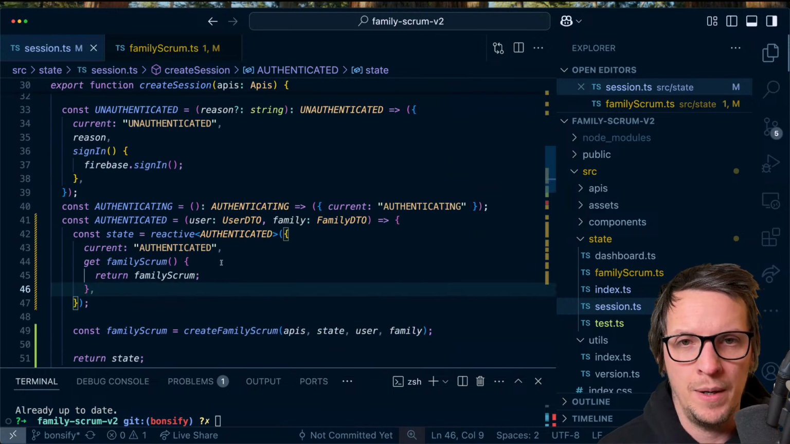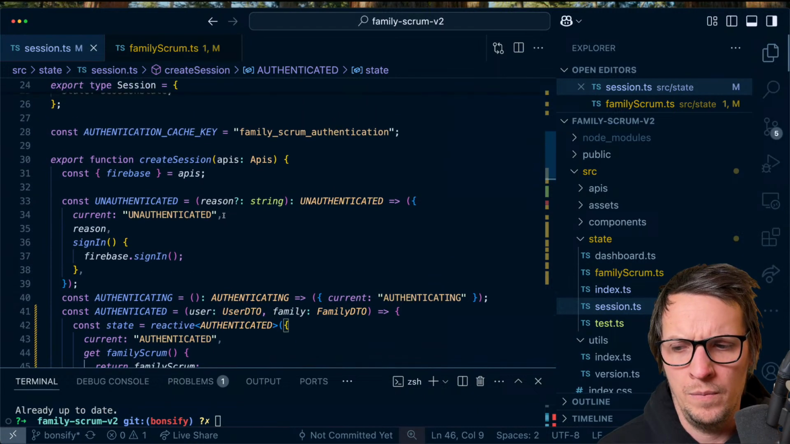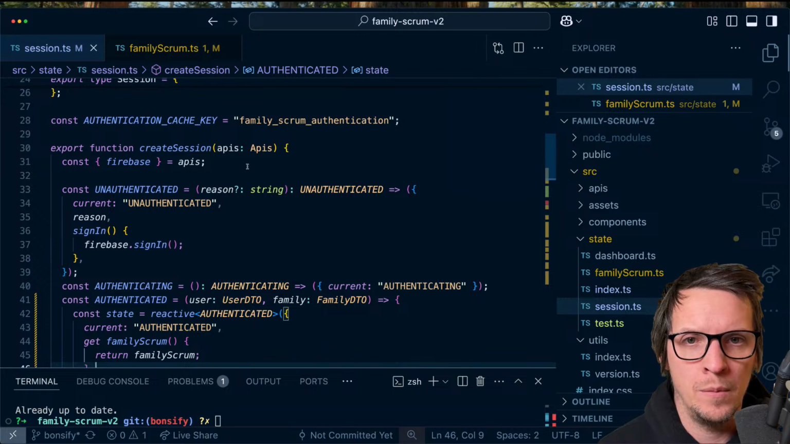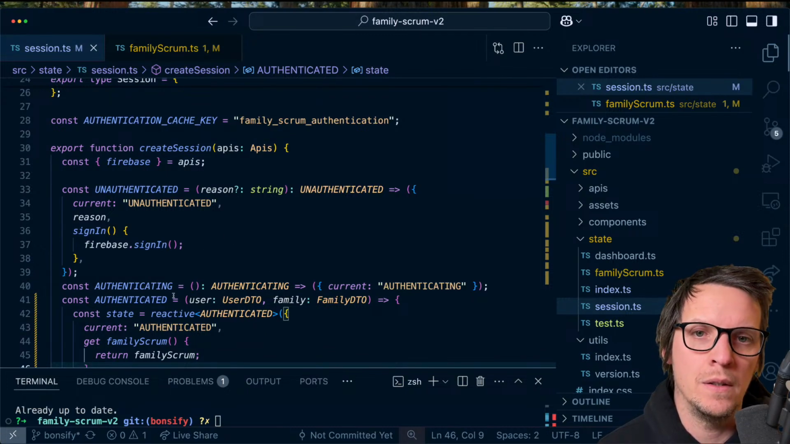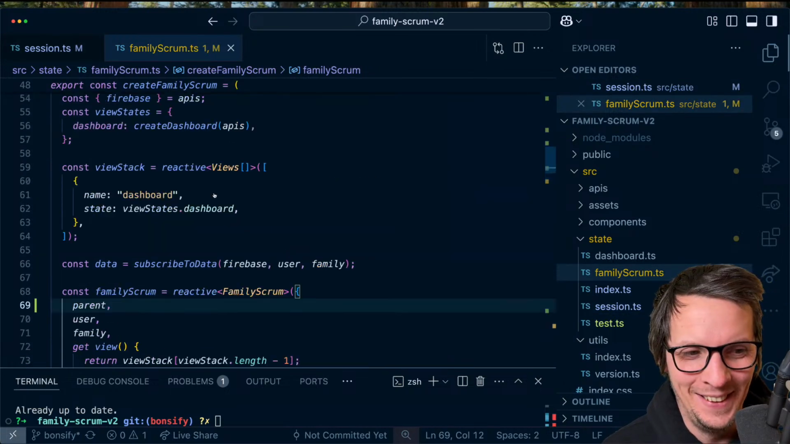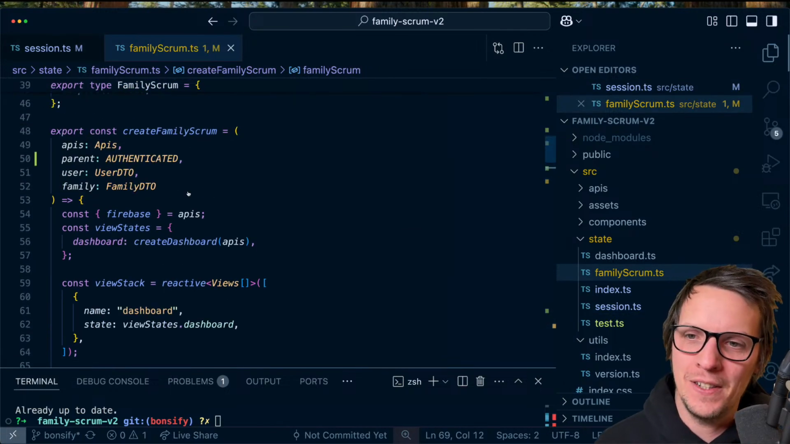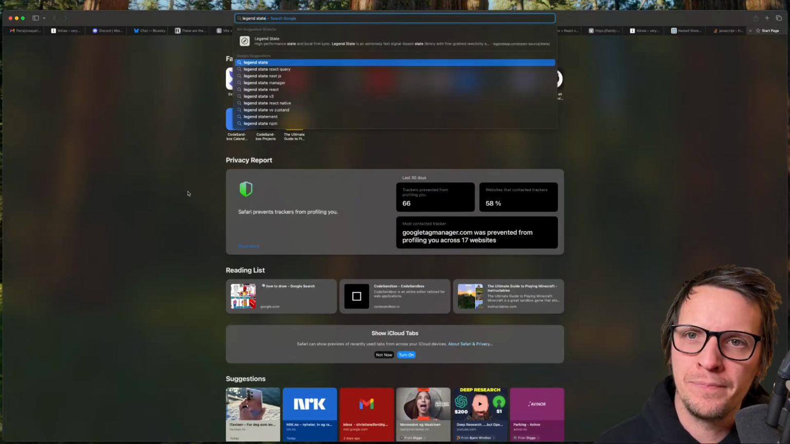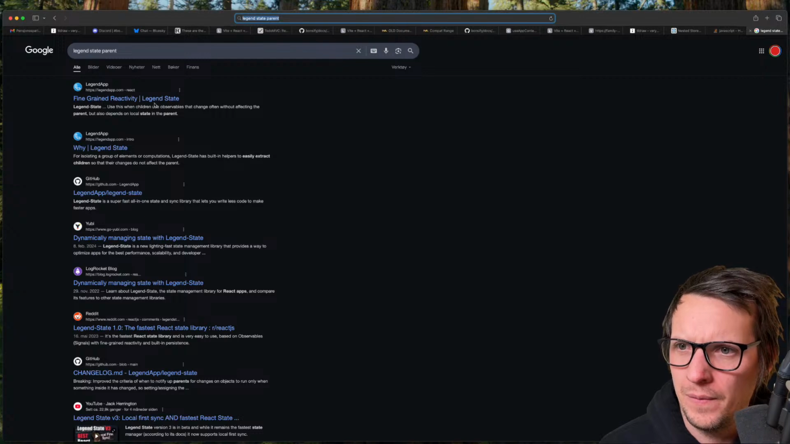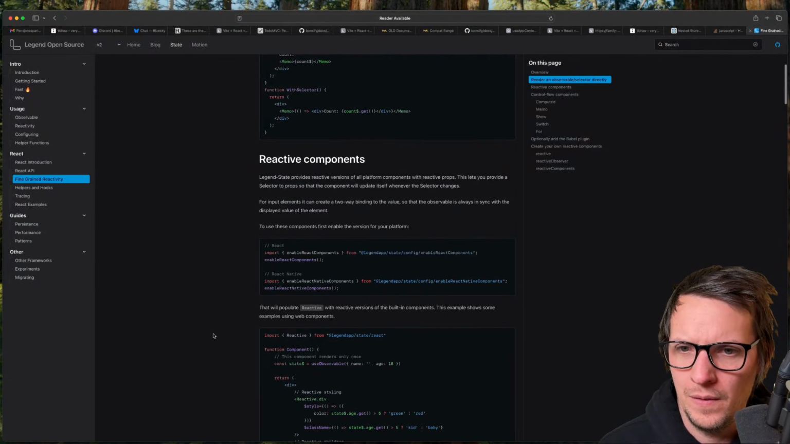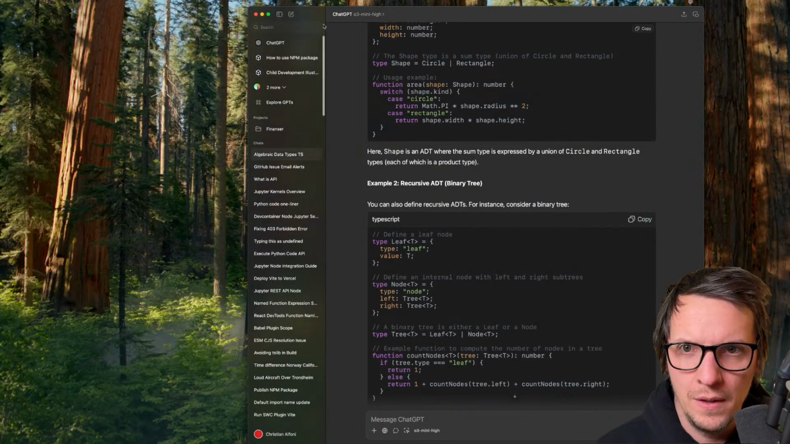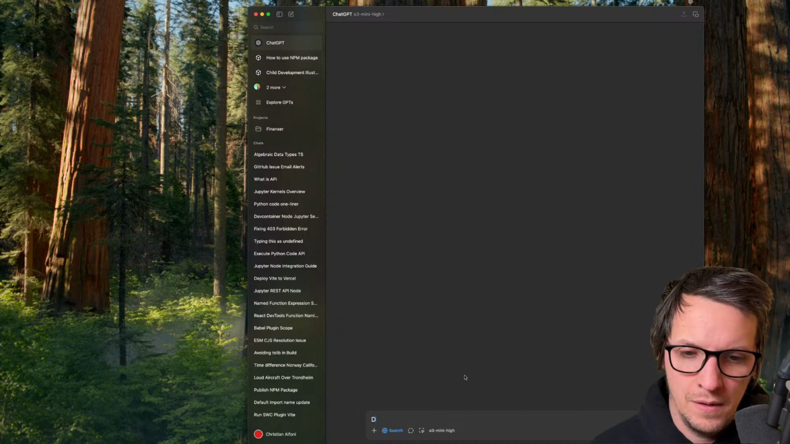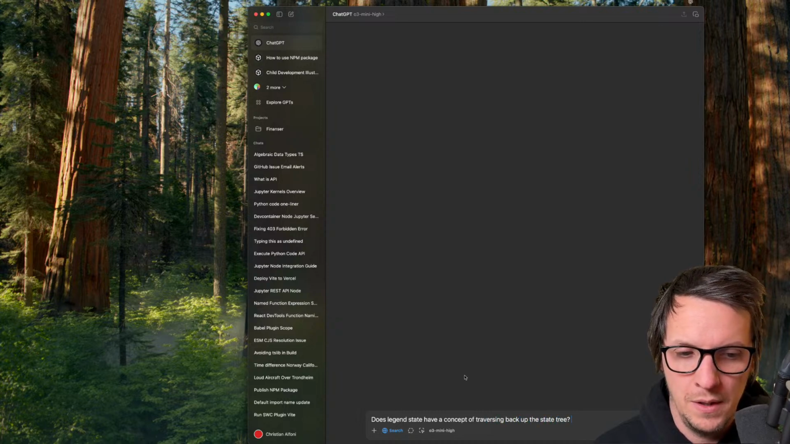Yeah, but even as a second parameter, the challenge isn't bringing the parent into the object. It's bringing the parent to the object. So yeah, I wonder if Legend does this. I'm just gonna ask ChatGPT. Let's see. Does Legend state have a concept of traversing back up the state tree using a parent concept or something?